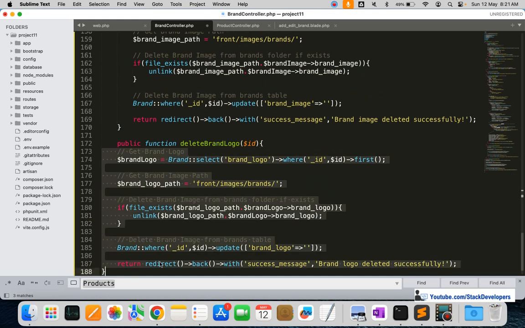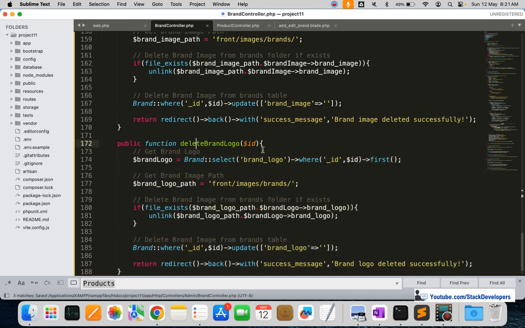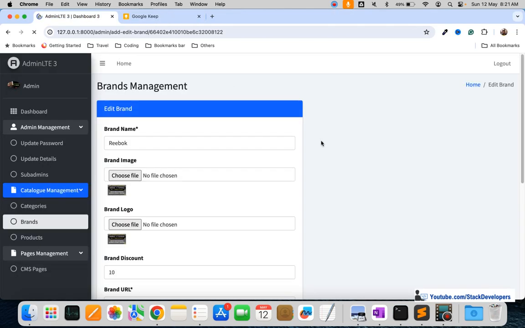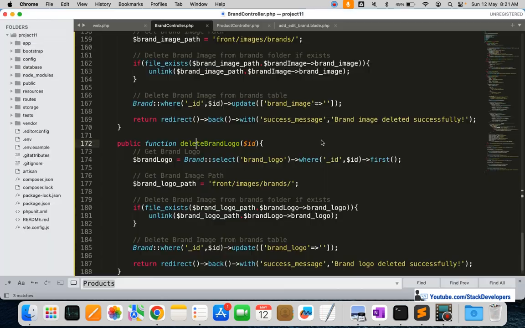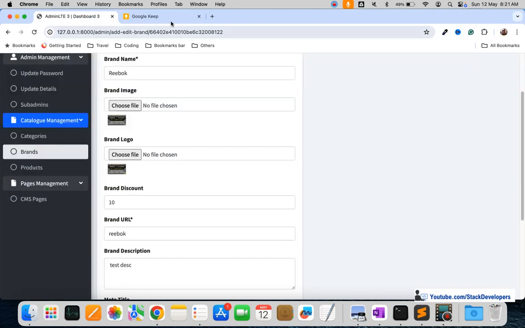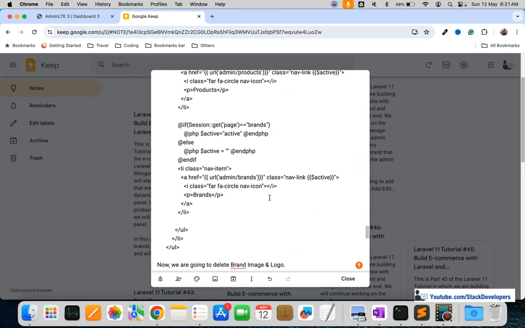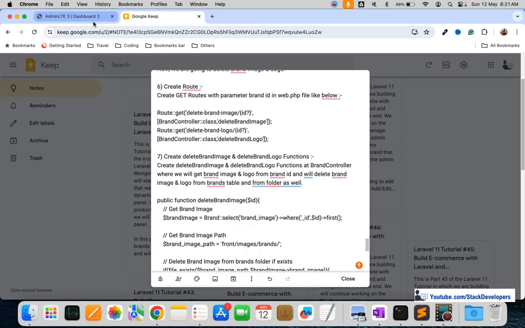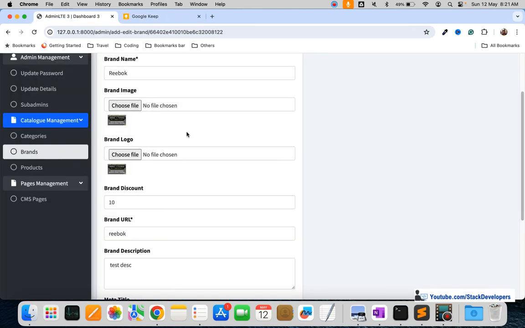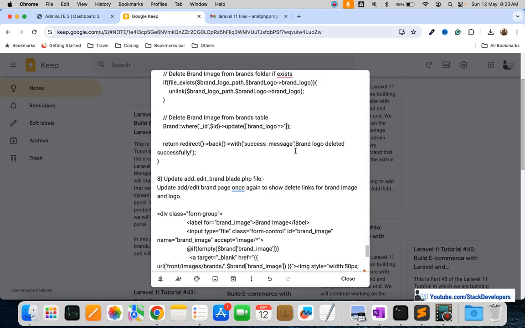Okay, so now see, I'm going to test it now. Okay, and I think it has been done. Now I'm going to refresh it, but here one more step we are required to do. Here we are required to update that left sidebar. Here we are going to show the delete link as well.